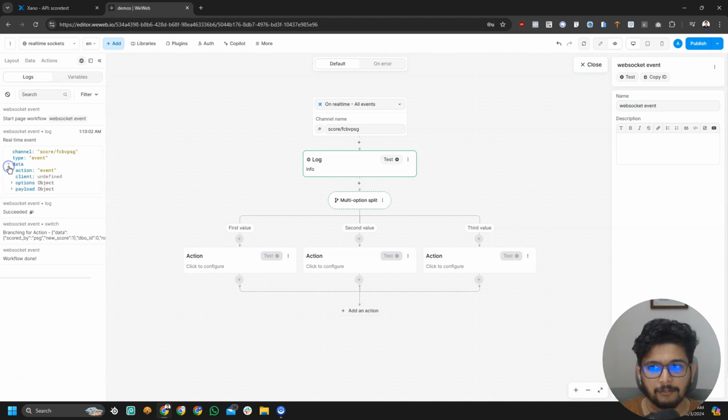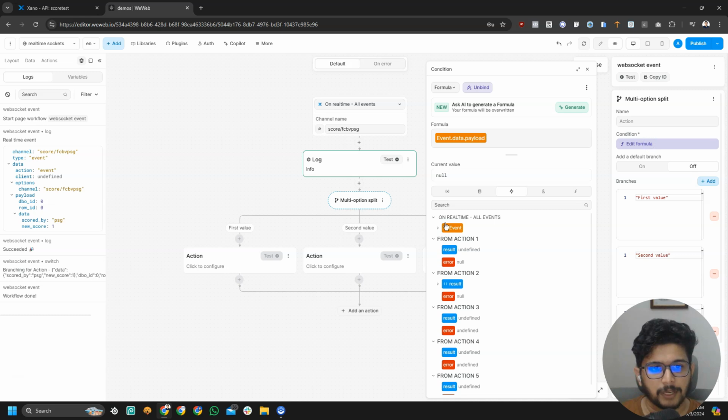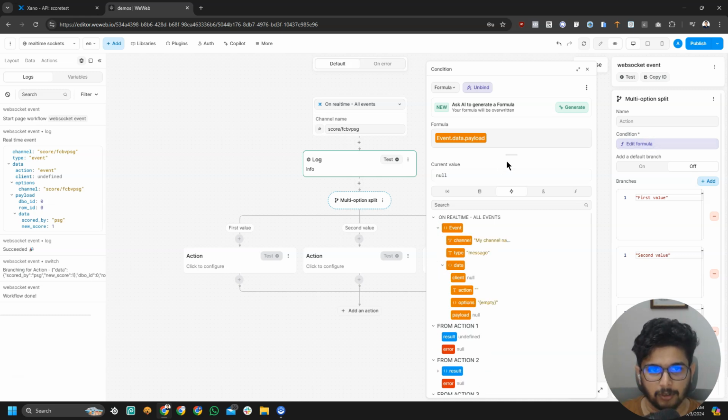Just send a test, and we just received this payload, right? Even if I did this, if I go to this multi-option split, I still don't see that data inside payload. So I have to map this manually. How can I map this manually?